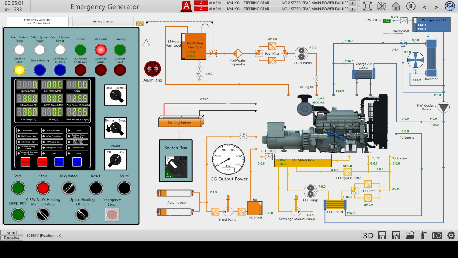So we're on local mode, normal. We do have power for this one. Let's start the generator. RPMs are going up. You see the fan for the cooling has turned on. So we're now in a good basic state of this generator.